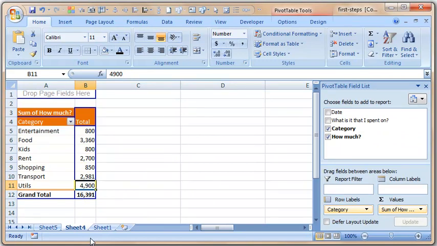I encourage you to play with pivot tables and learn a bit more, because pivot tables can help you analyze your data and uncover anything that is hidden in it.